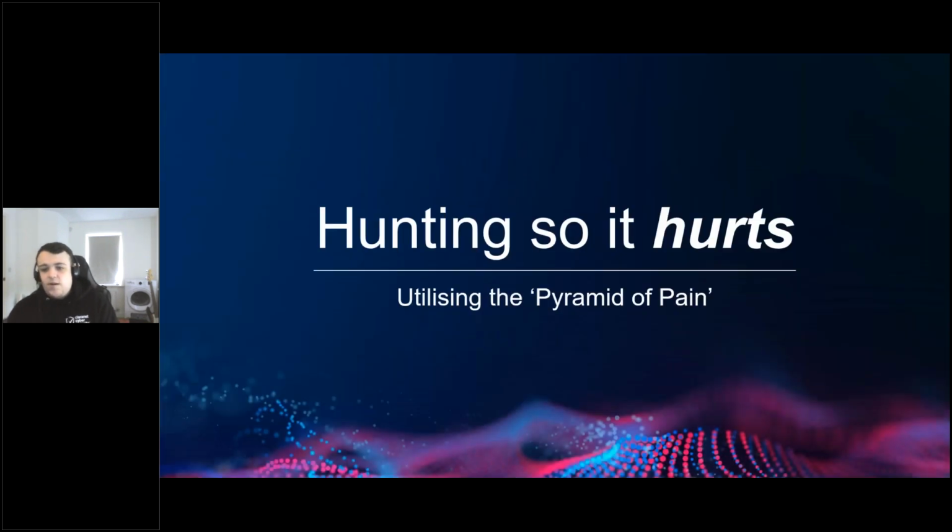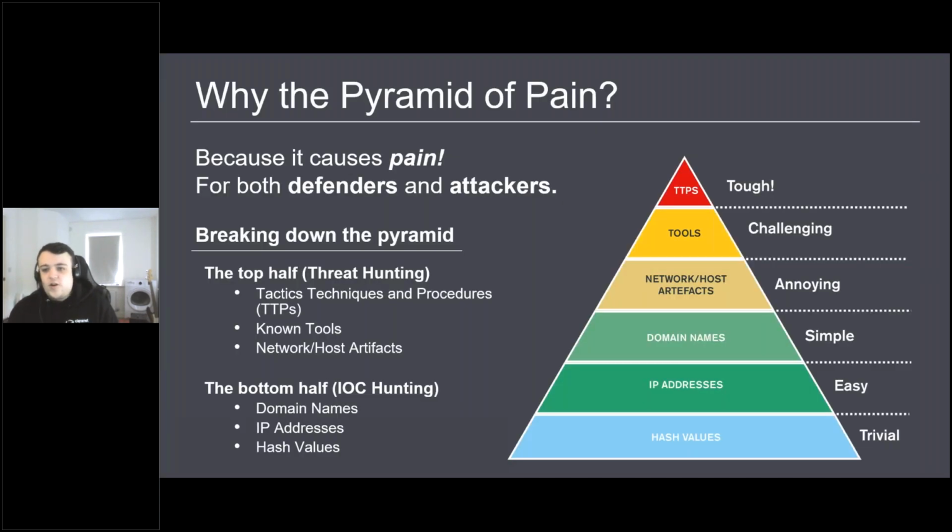Now, let's look into hunting where it hurts with the Pyramid of Pain. So what is this triangle of terror, this Dorito of doom? Well, it's a conceptual model developed by SANS instructor David Bianco. And its purpose is to measure the effectiveness of indicators that we use in threat hunting and that we gain from threat intelligence. Breaking it down, we've got two halves.